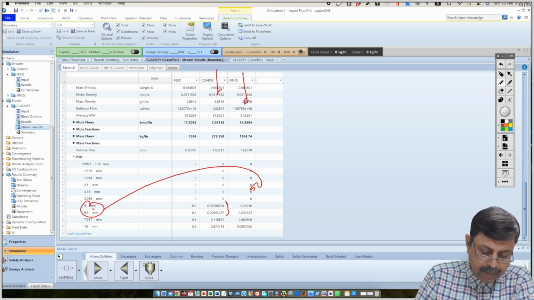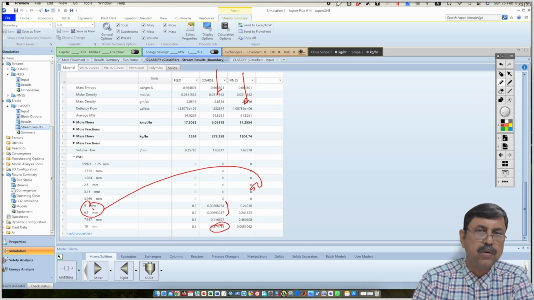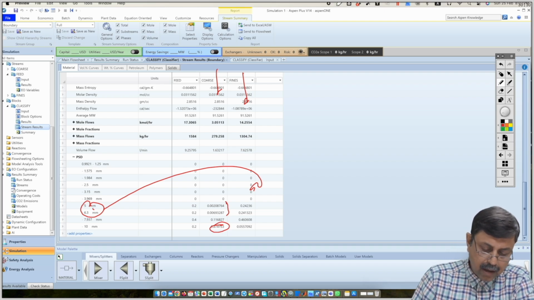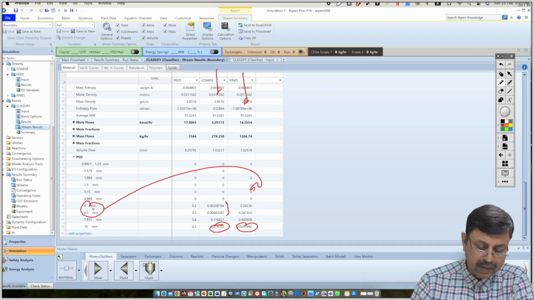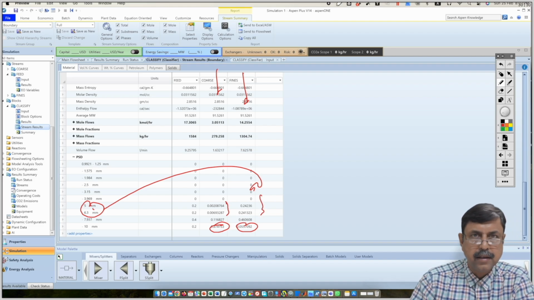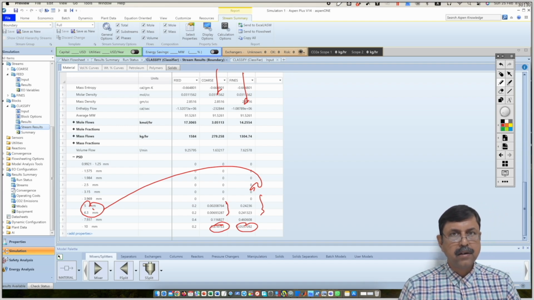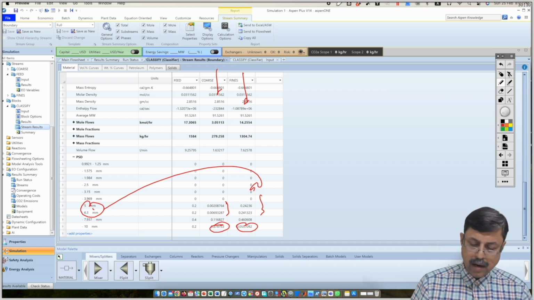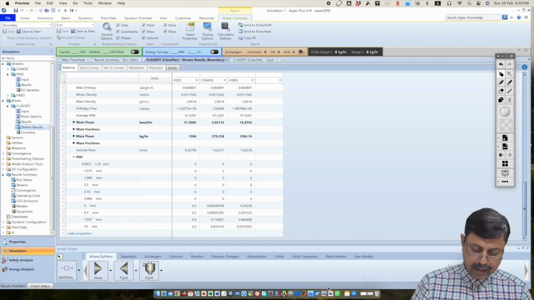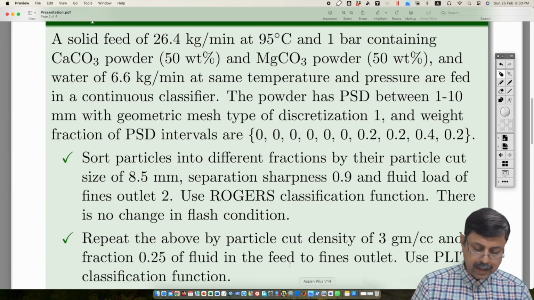And in the quartz stream, the maximum amount of particles are there from 8 to 10 millimeter range. So that is only around 87%. Whereas only 5.5% of the particles in the 8 to 10 size range group has come to the fines. So we can say that this classification function has comfortably separated the fines and quartz particles with this calculation. Now go back to the problem statement once again to check the next function.